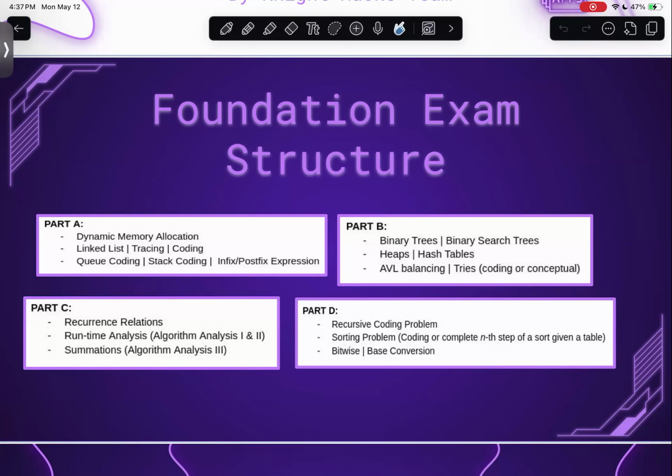It'll have recurrence relations, runtime analysis, and then summations, or the timing questions, which is like the math problem-solving one. And for part D, they'll have a recursive coding problem, a sorting problem, which is either code or completing a certain step in a given table for a sorting algorithm, and then bitwise or base conversion. Bitwise is almost always coding, and base conversion is the usual math problem.